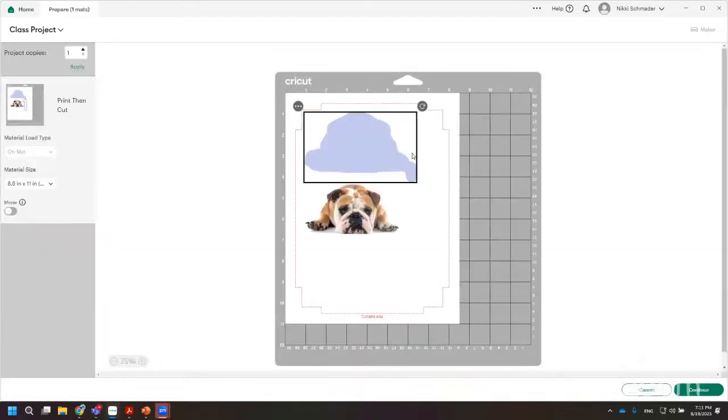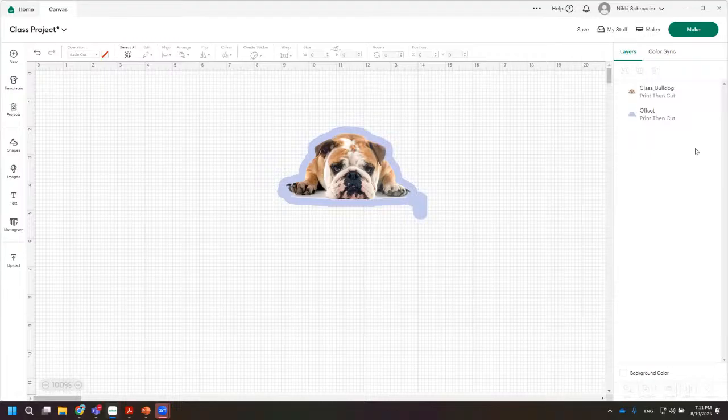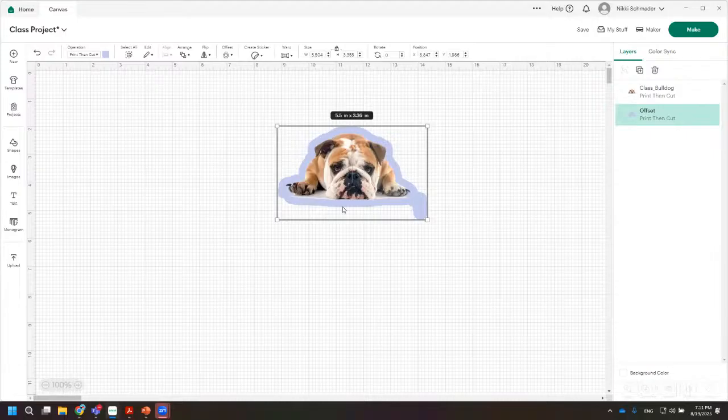And then once we do that, it's going to take us to the Make page, which we're not going to be able to get very far. Oh, actually cancel real quick. So what I forgot to do when we did the offset here, it created a second layer. And what we need to do to ensure that this prints and then cuts together is we need to go ahead and flatten them together.